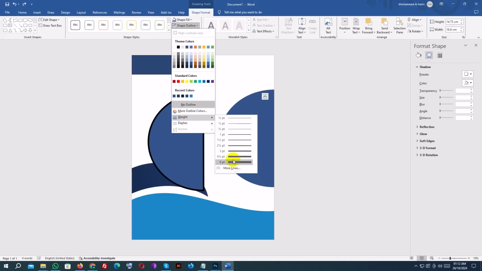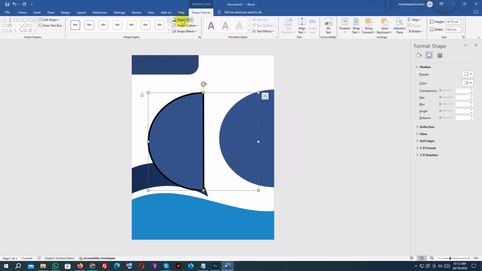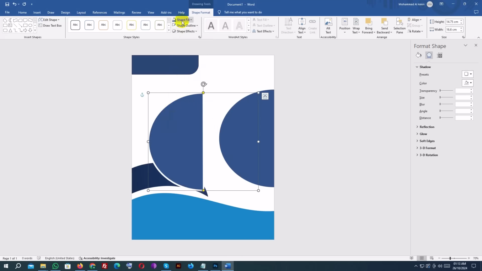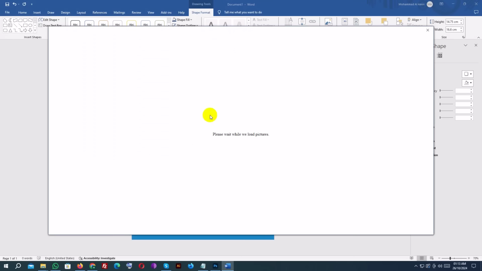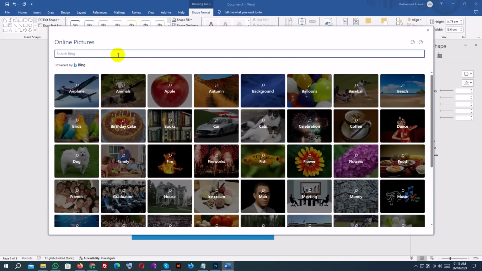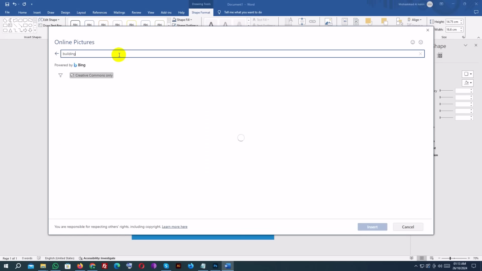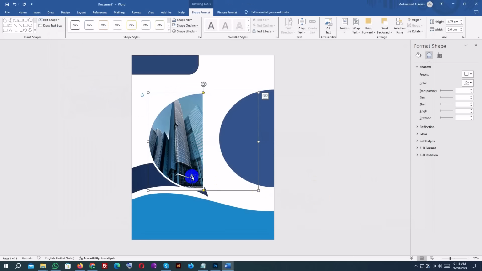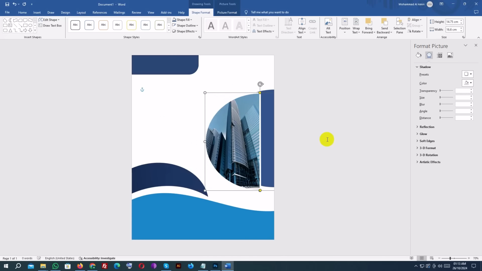Set this new chord to a 6-pixel white outline and choose a transparent blue fill. Then, in the Shape Format tab, select Shape Fill and add an image. I'll use Bing Search to find an image of a building and fill this chord with that image. Place it over the first chord and bring it forward slightly to make the design pop.